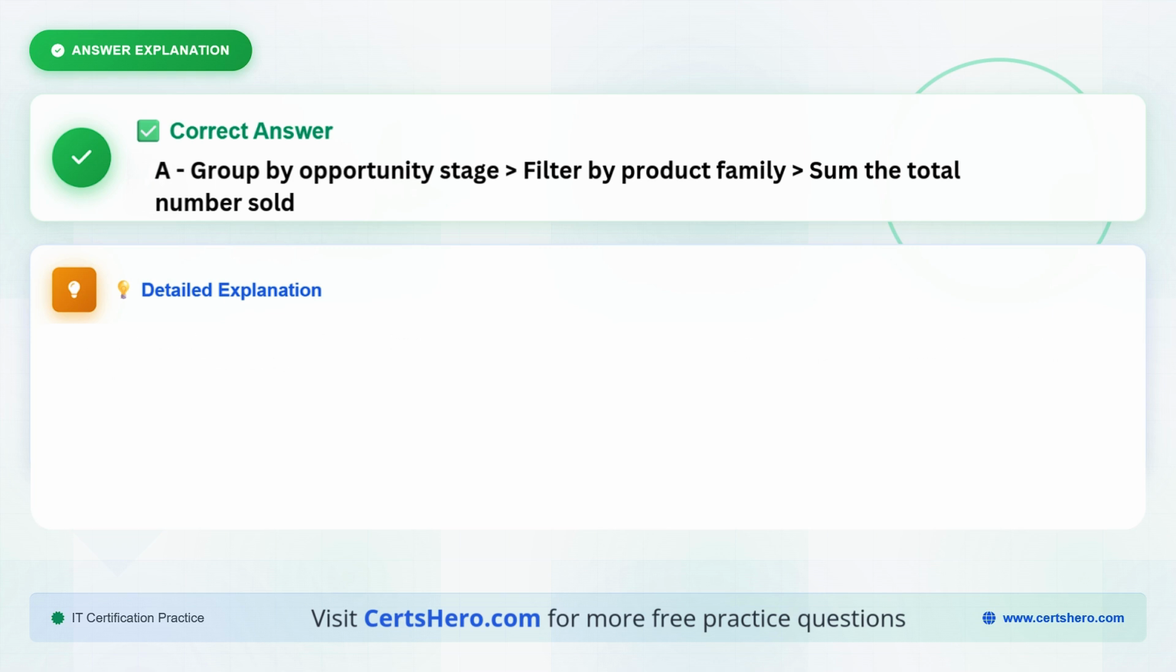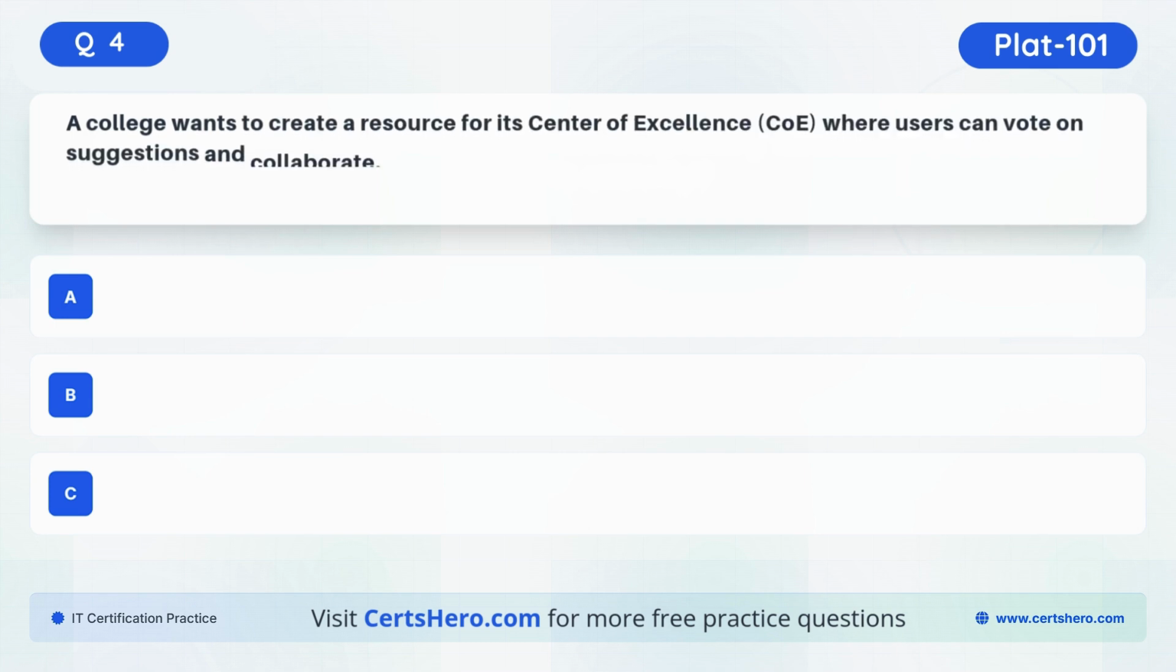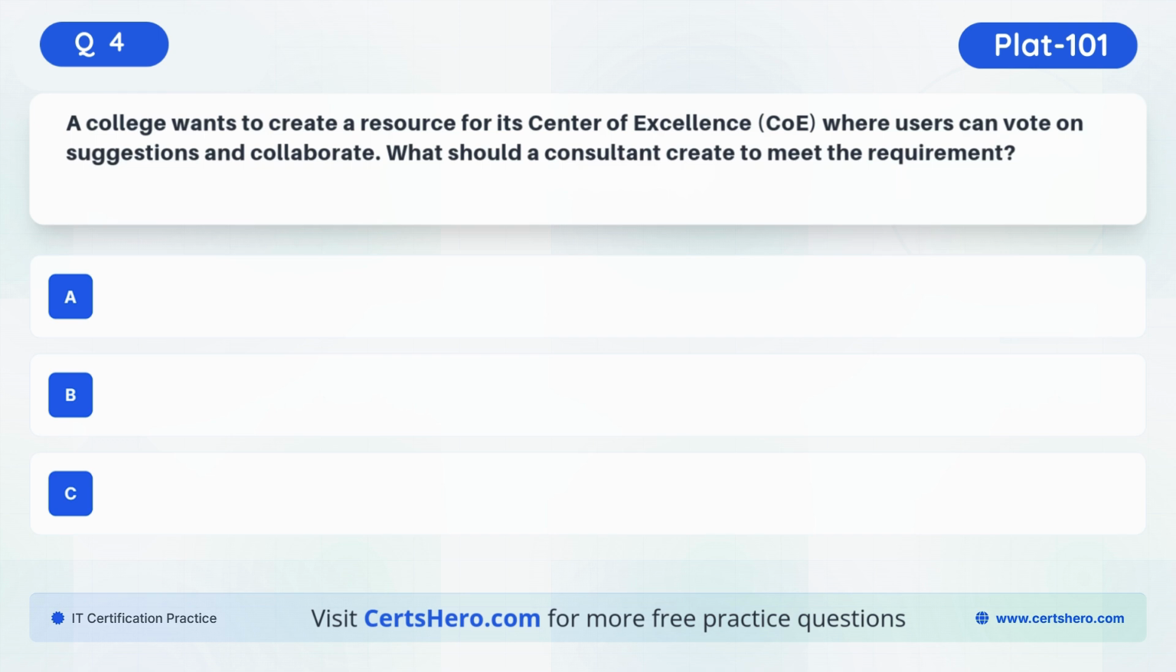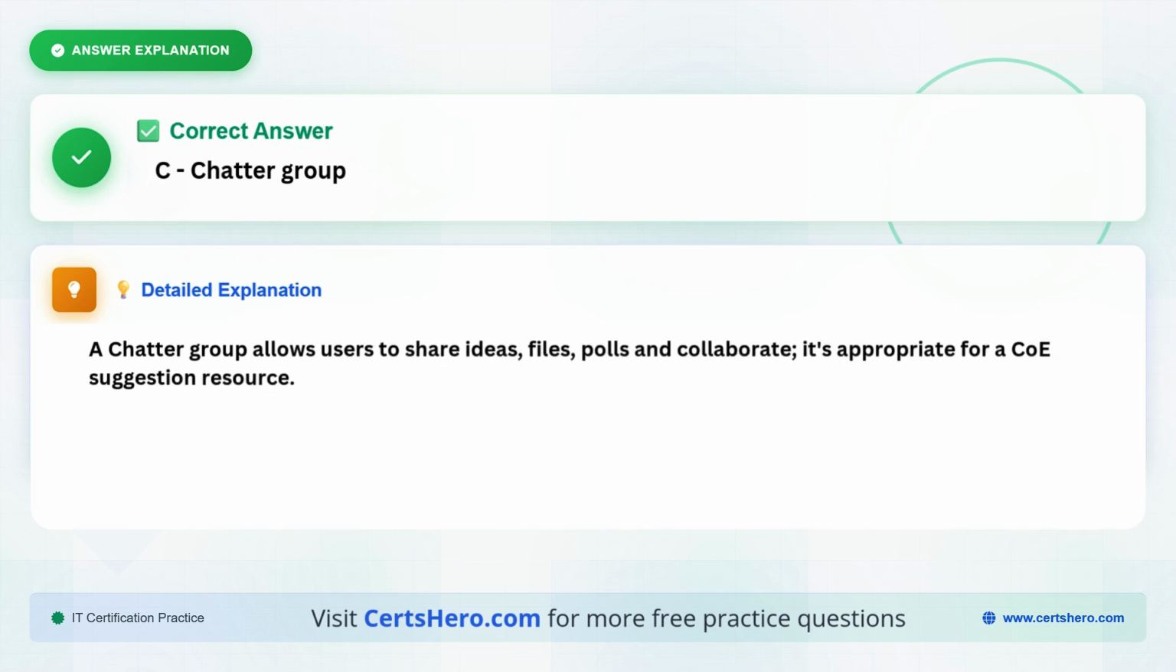Next up, question 4. A college wants to create a resource for its Center of Excellence, or COE, where users can vote on suggestions and collaborate. What should a consultant create to meet the requirement? A. Public group. B. Success team. C. Chatter group. Correct answer is C. Chatter group. Here's why. A Chatter group allows users to share ideas, files, polls, and collaborate, which is appropriate for a COE suggestion resource.